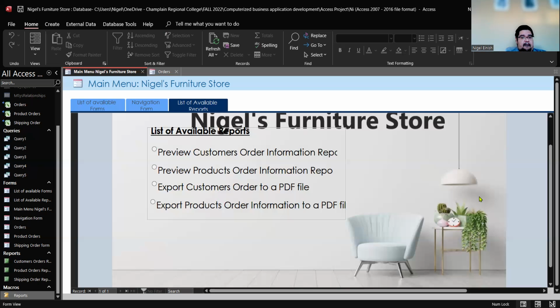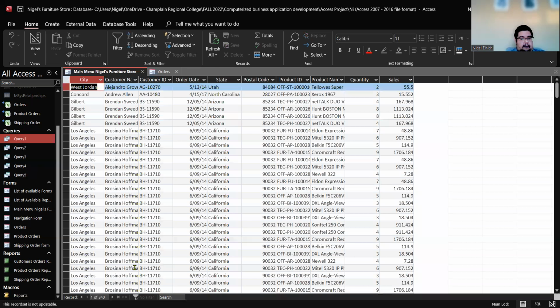The next requirement for the Access project is to produce 5 queries using SQL view instead of design view. SQL stands for Structured Query Language. The language SQL is for querying and updating databases. It is similar to design view, but it requires you to enter commands to obtain the results.